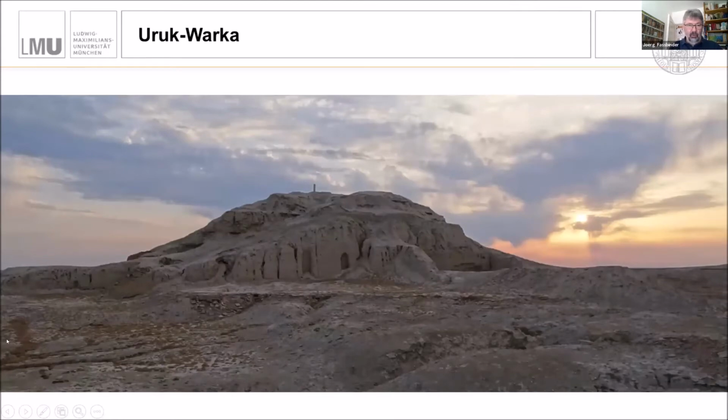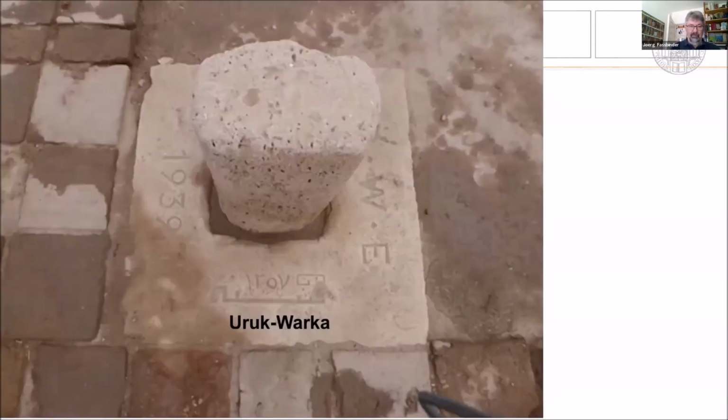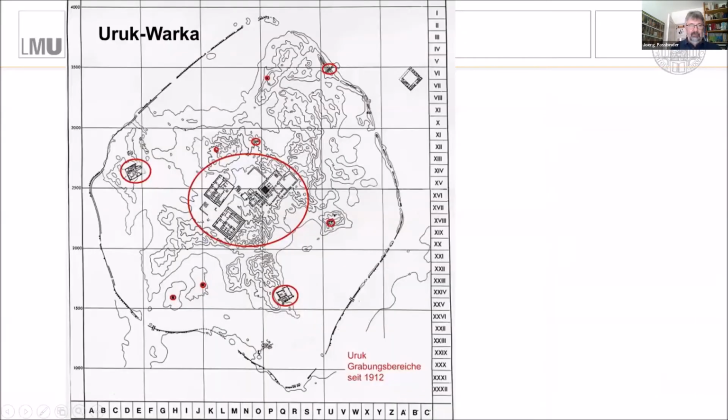But let's go to Uruk-Warka. As I said, the first time there was 2001, and it was rather a challenge. We were there together with Helmut Brückner, who did the coring at the same time, the founding stone here of Uruk-Warka. And that is what the plan was before we started our work in 2001.